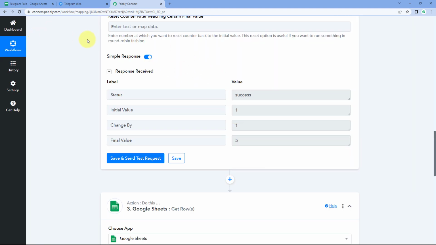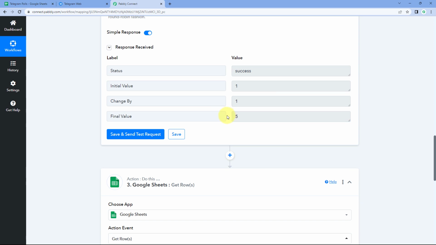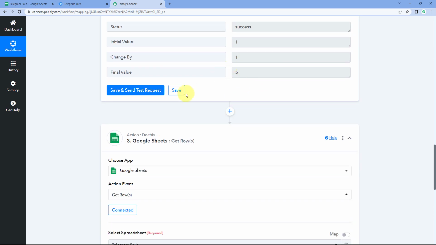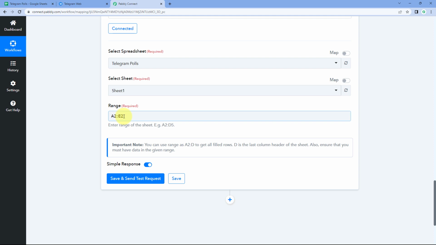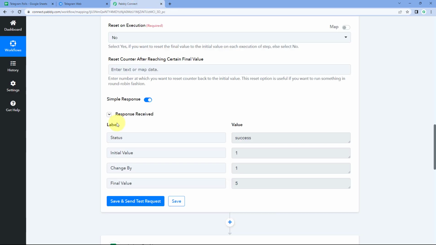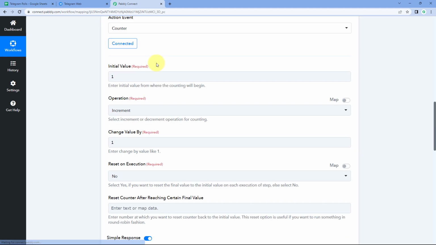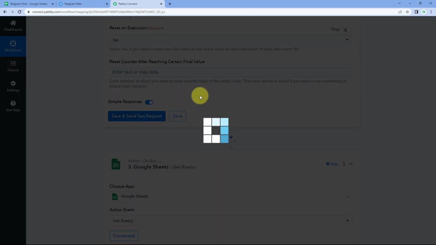So in this way, for every execution, we will be getting a different final value. And we are going to map this value over here in this range section, so that every time this workflow executes, we will get the data of the next row. So we have added this counter, we just have to reset it. Just click on this connected button once again, and then click on Save and Send Test Request.